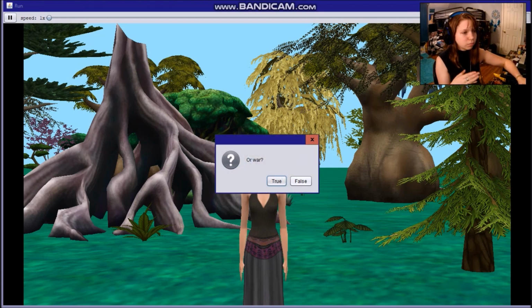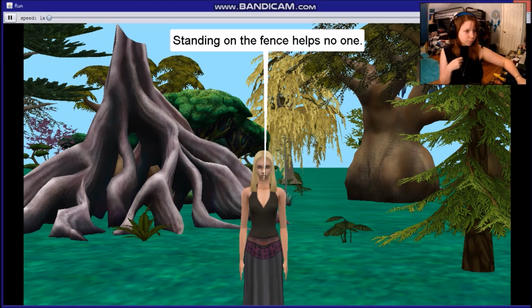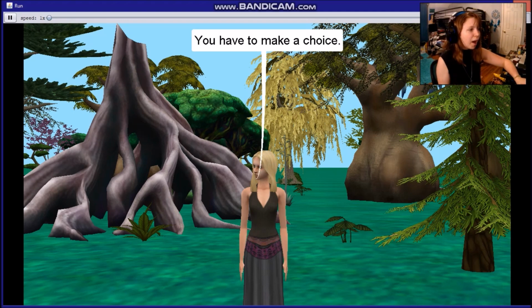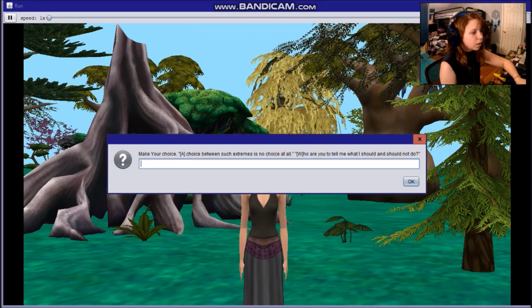Okay, so the quickest way to get to the indecisive path is to just say false to both. Standing on the fence helps no one. You have to make a choice. Okay, so here's where you say... Okay, hold on. I didn't know if I was still recording, so I went back. But okay, so this can get you killed.